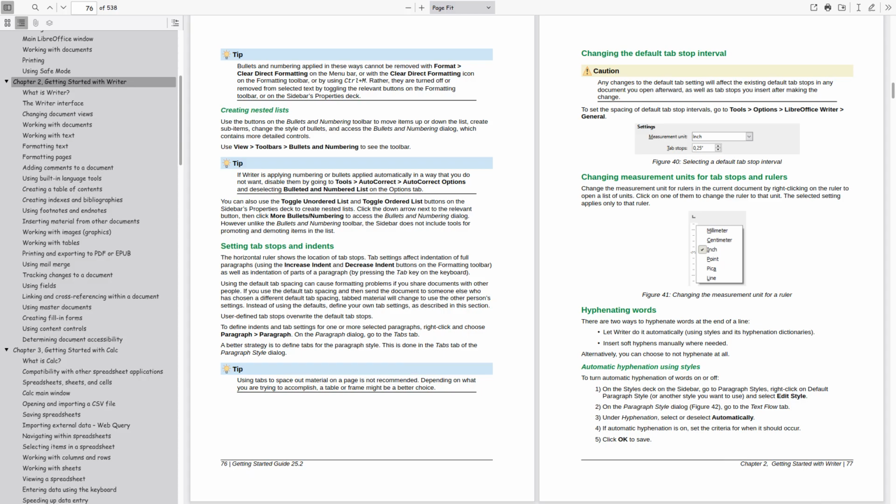You can also use the Toggle Unordered List and Toggle Ordered List buttons on the sidebar's Properties deck to create nested lists. Click the down arrow next to the relevant button, then click More Bullets/Numbering to access the Bullets and Numbering dialog. However, unlike the Bullets and Numbering toolbar, the sidebar does not include tools for promoting and demoting items in the list. Setting tab stops and indents: the horizontal ruler shows the location of tab stops.